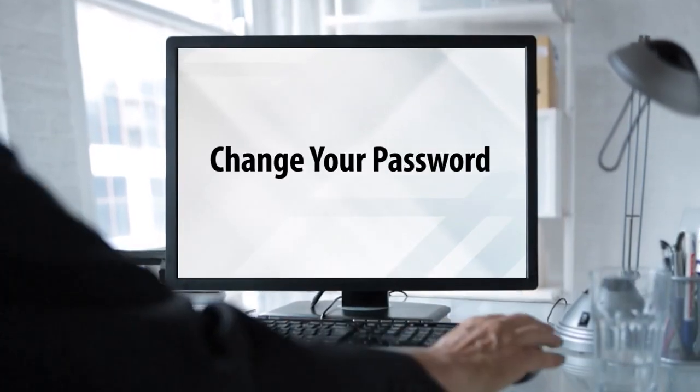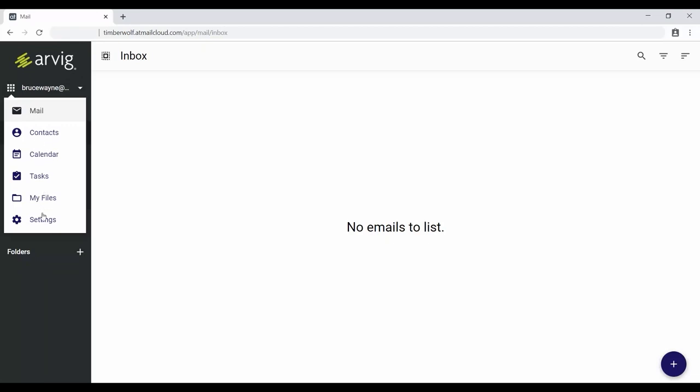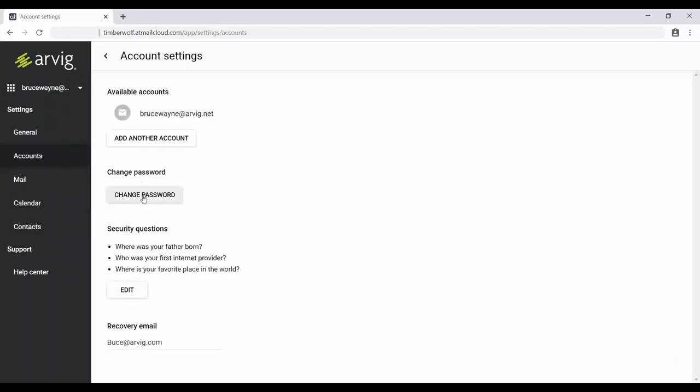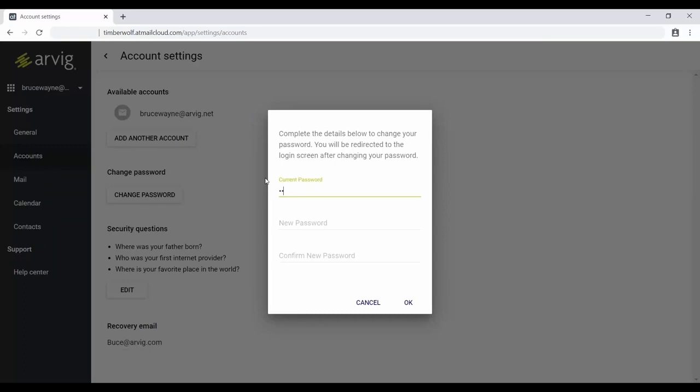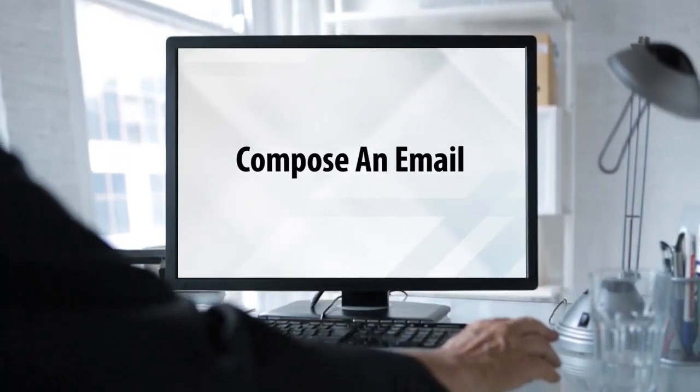How to change your webmail password. Click on the grid, click on Settings, click on Change Password. Enter your current password, then type in your new password, and then click OK. Your new password is now set and you will be able to log in with your new password.